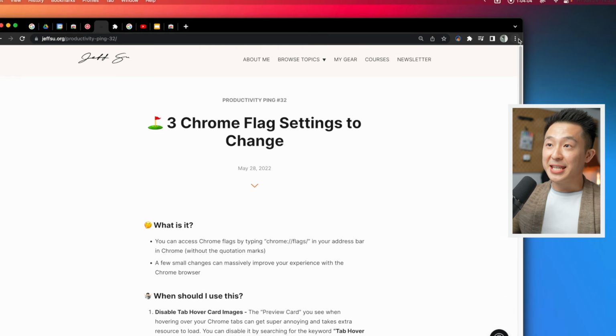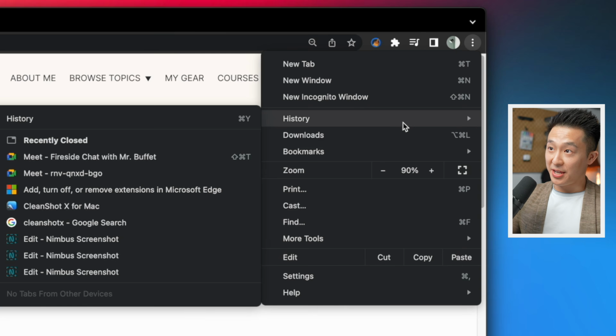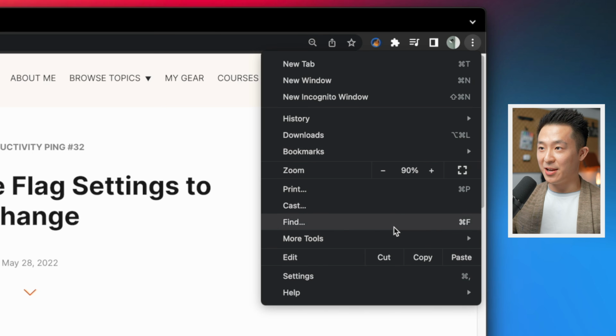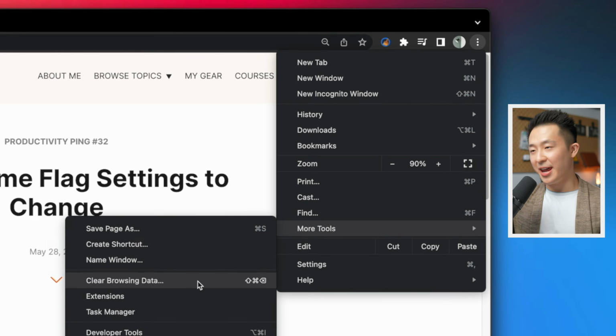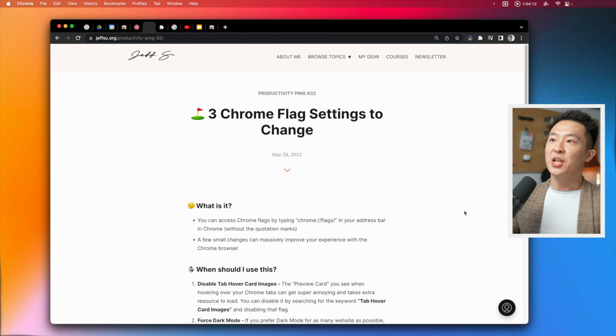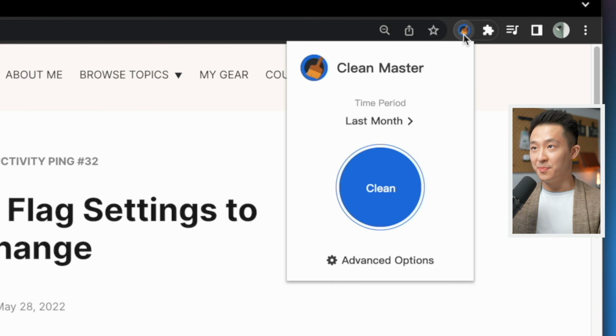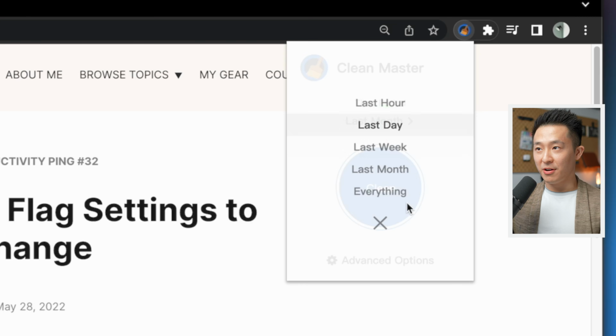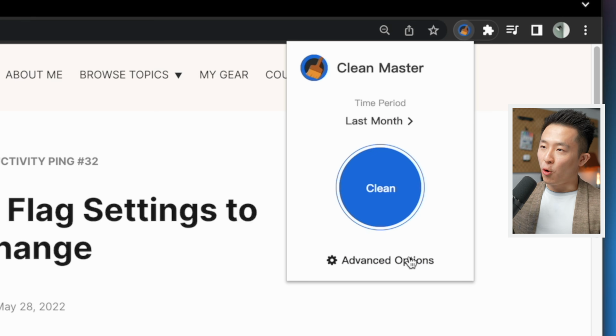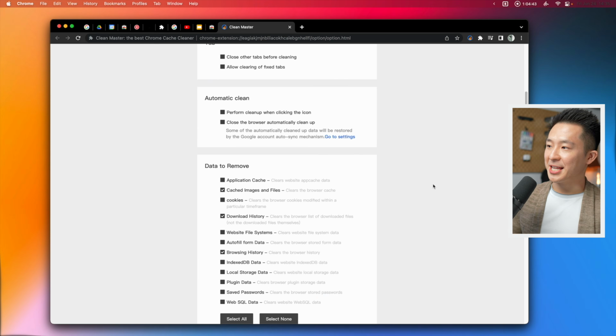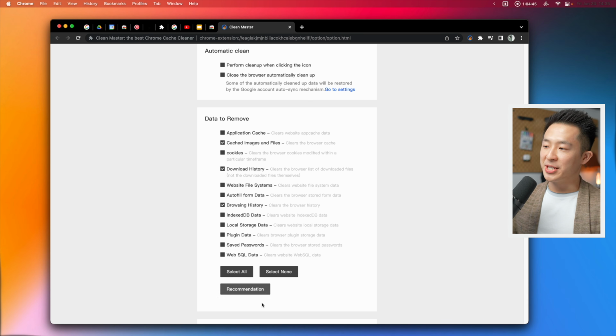Chrome extension number 10, Clean Master. I'm willing to bet money whenever you ran into an issue with your browser at school or at work, the IT department has asked you to clear your history, your cache, and your cookies, right? Instead of having to dig around your Chrome settings, you can simply click the Clean Master extension, select the time period, and press clean.